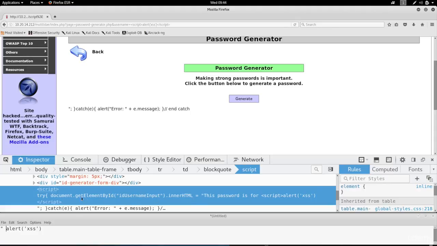So let's have a look again at the code. The first line says document.getElementById. Now, I actually don't know how to program in JavaScript, so you don't need to be a JavaScript programmer, but you just need to have a general idea of how this works. This is the first line of the code, and it says innerHTML is equal to "this password is", and whatever we input between the two quotes.